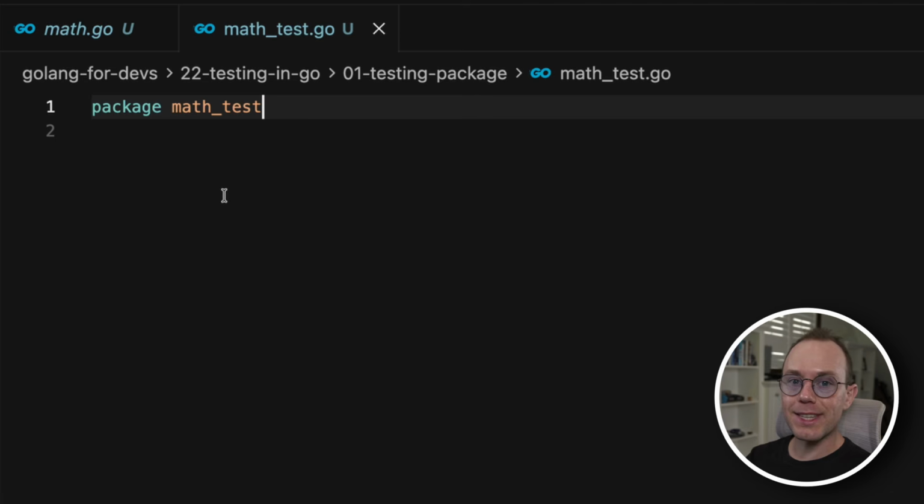You can also put your tests in a separate package entirely, which also limits you to the exported functionality. And that's super common for integration tests or end-to-end tests that test multiple packages. Okay, let's get to some actual testing code.